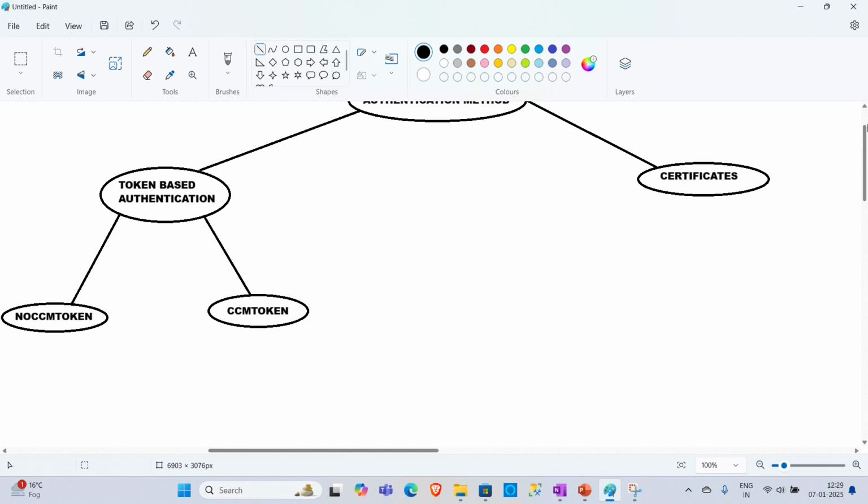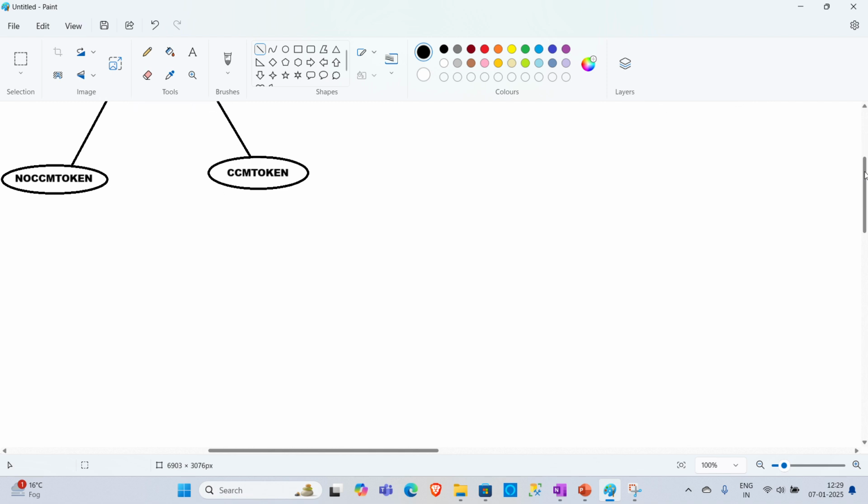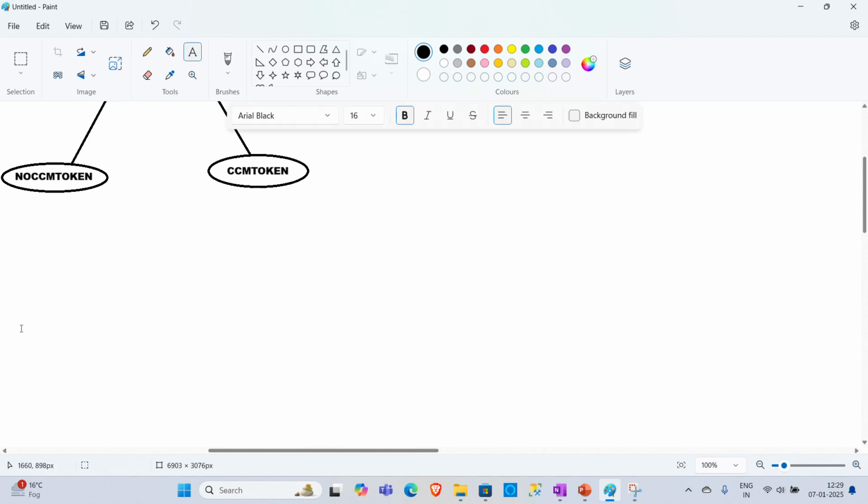so what kinds of tokens are there within no CCM token? Because this is a type. This is not an actual token that a device uses. This is just a type of the token that it uses. So within no CCM token, we have, first of all, the AAD token, which stands for Azure Active Directory token.